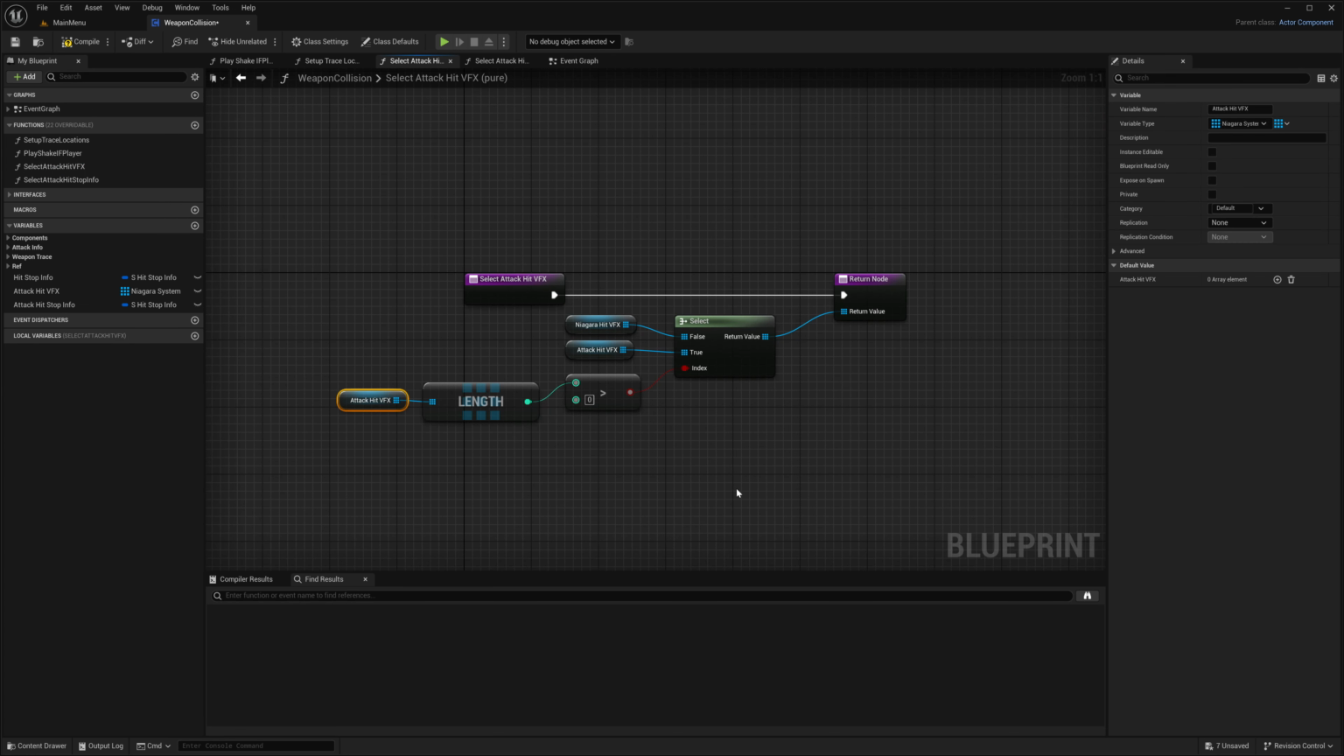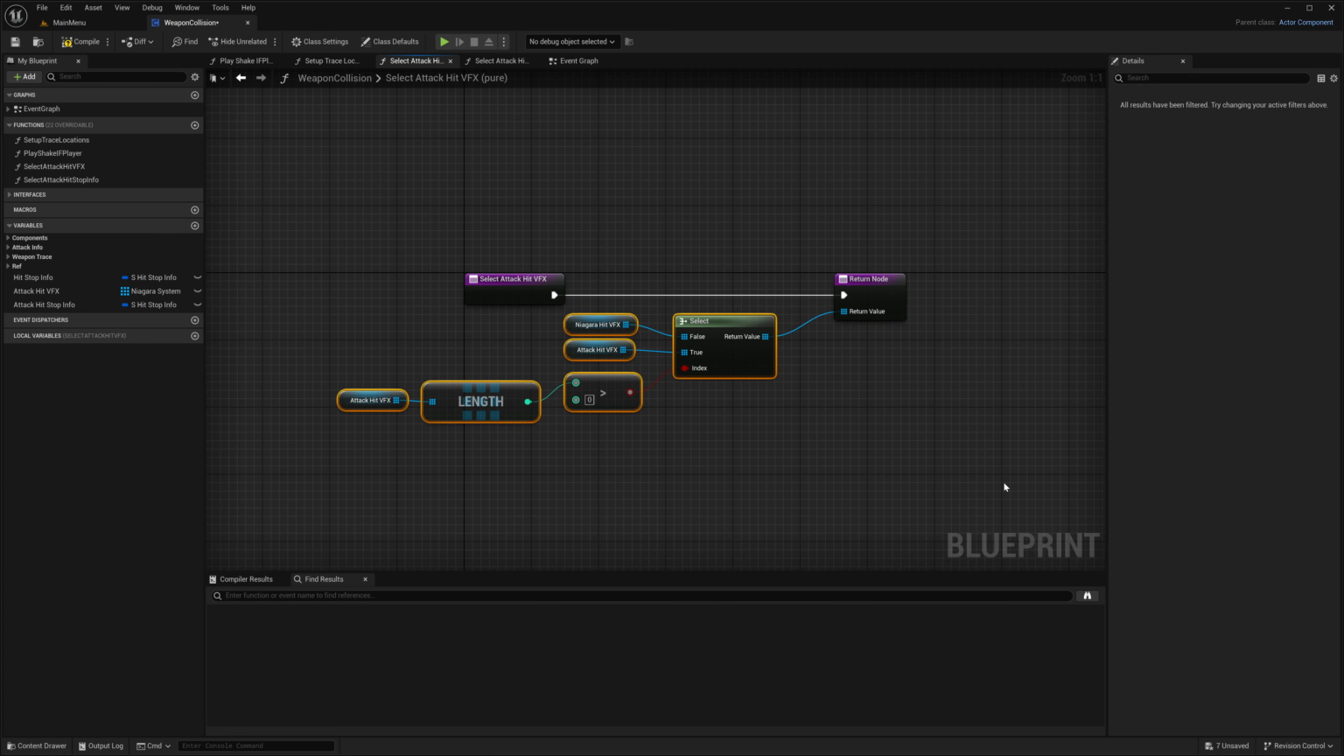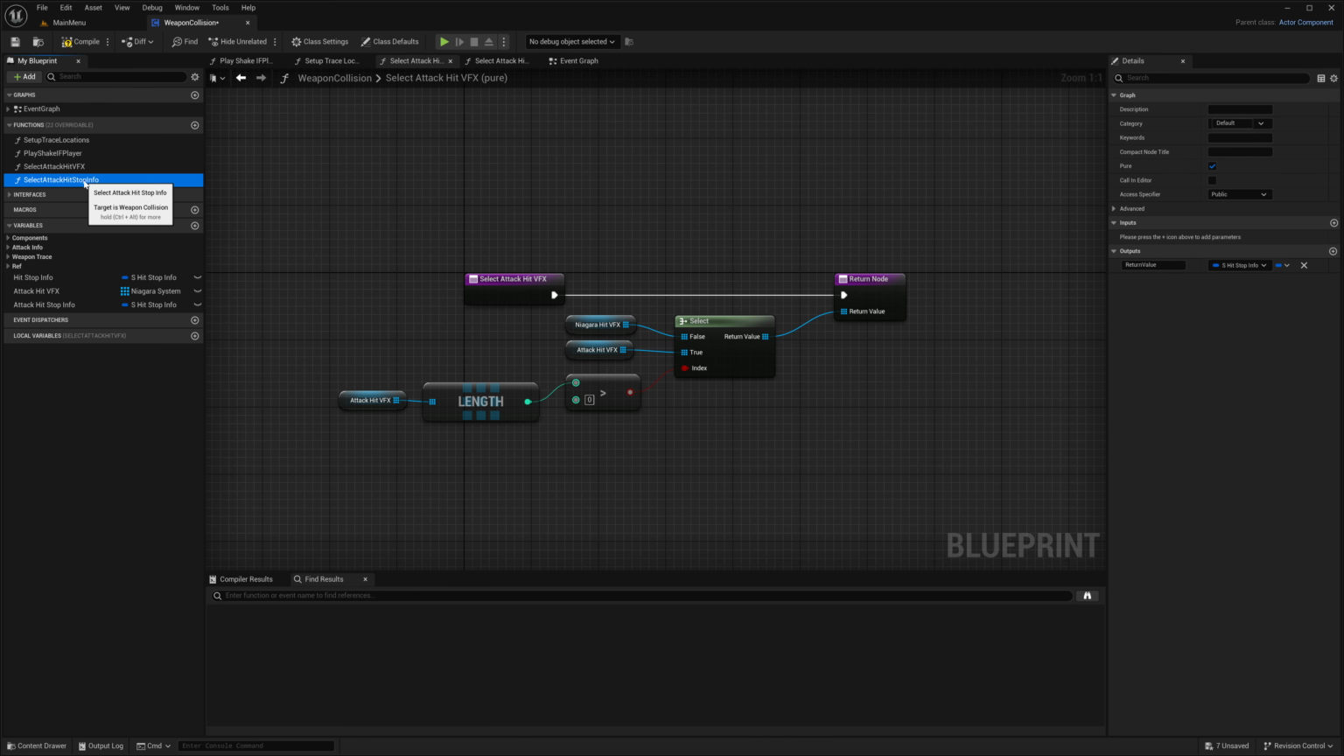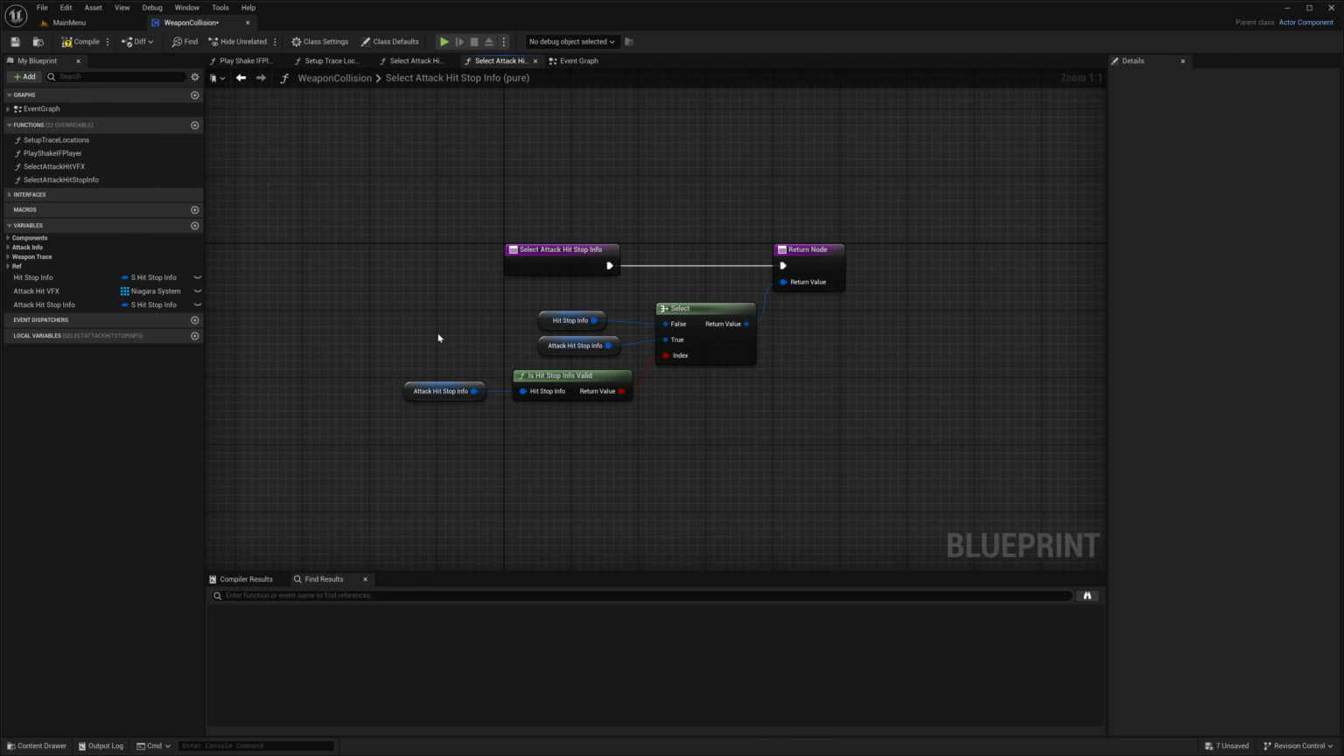Copy and paste these nodes over from our FCS project. Then select the event and tick pure function. Then create a new function called select attack hit stop info. Paste the nodes in from our FCS project and tick pure function yet again.